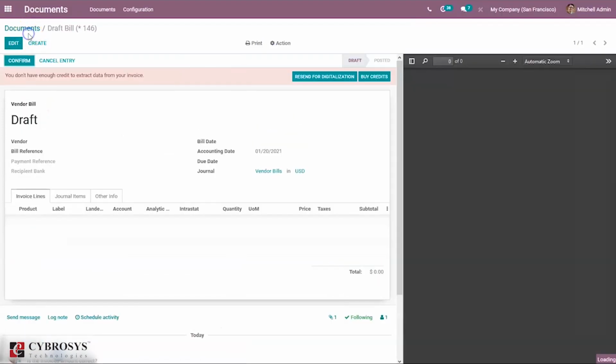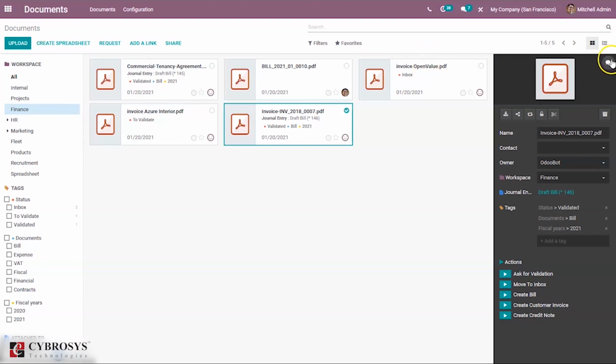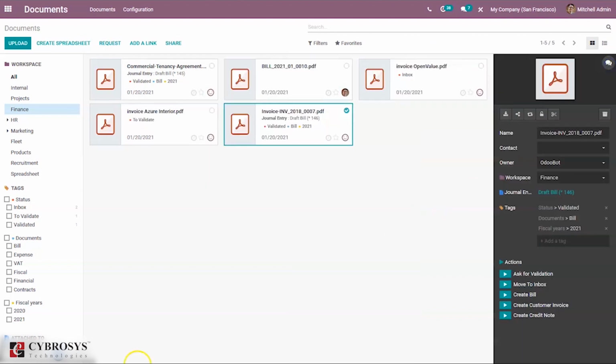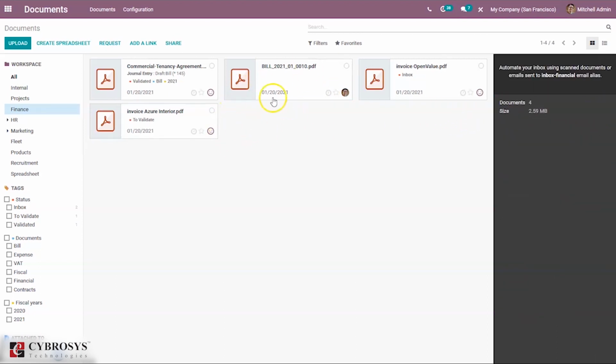Okay, and you can also find an option here, that is chatting. We just click on open chatter, and there also we can send a message, schedule an activity, or add log notes. And you can just close that also. As we have created a draft entry, you can find the draft bill here. If you want to archive this, you can just click archive, and when you archive a document, you can see that it is removed from this documents list and added to the archived list.